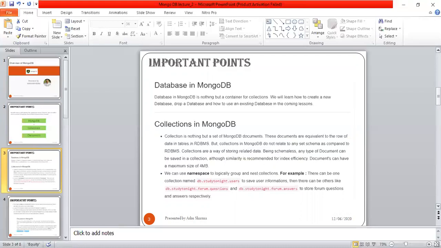A collection is nothing but a set of MongoDB documents, as we have seen in the previous slide. These documents are equivalent to rows of data in tables in an RDBMS. So we may consider that these documents are very much similar to rows of data in tables in a relational database management system. But collections in MongoDB do not relate to any set schema, as compared to an RDBMS.